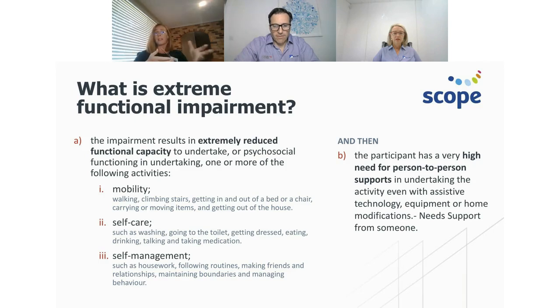Or it might be that they make poor meal choices, so they have reduced health outcomes. So these are the types of arguments that you've got to think about when you're looking at your customer. So do we have issues with self-care? Are they extremely reduced? Do they have extreme functional impairment in that section?